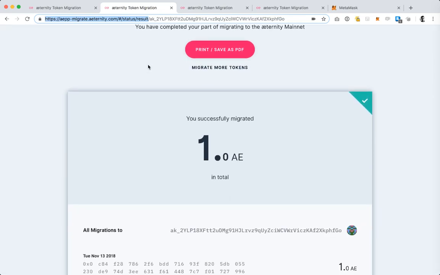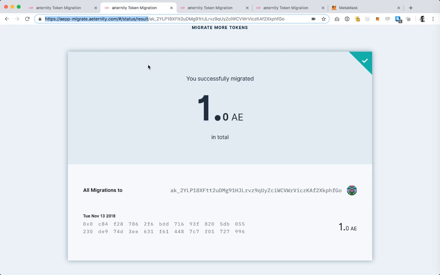That's it. I successfully migrated my tokens, and I hope everything works smoothly for you.